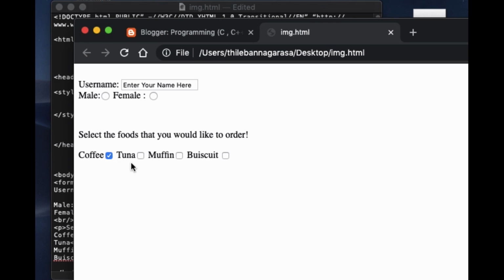Now you can see I can check this one, this one, this one, and this one at the same time, but for the radio button we can only select one at a time. That's the difference between radio and checkbox. That's how we do radio and checkbox using HTML and CSS.